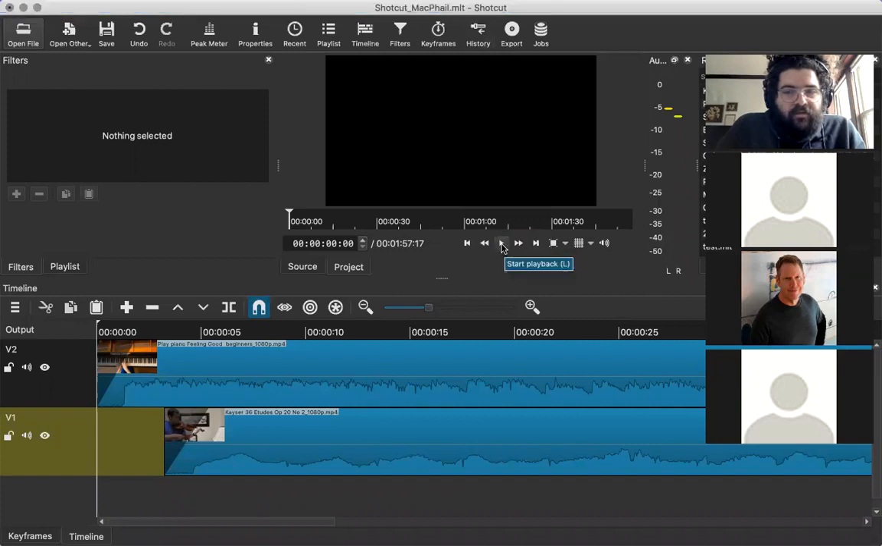So we can go and check how this is sounding. Space bar will start wherever the playhead is. So if I bring the playhead back to the beginning and then hit space bar, that will start playing from there. I can also use these buttons here to start playback.